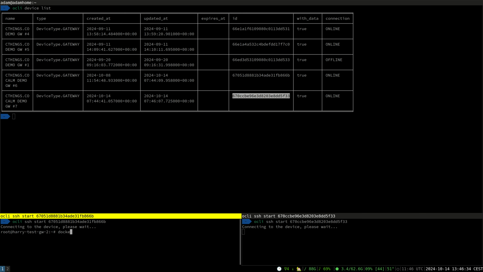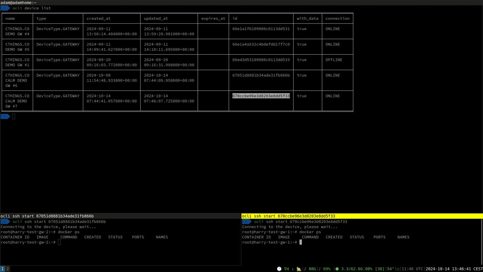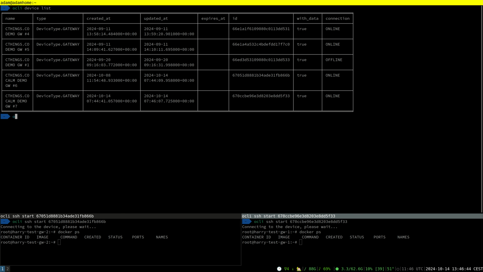Next, let's check if the devices are already running any Docker containers. This step ensures there are no conflicts before we deploy our new application. Now, back in the terminal on our local machine, let's create a new fleet for the deployment.